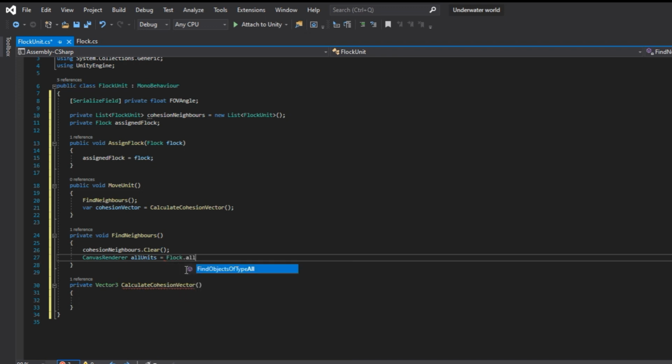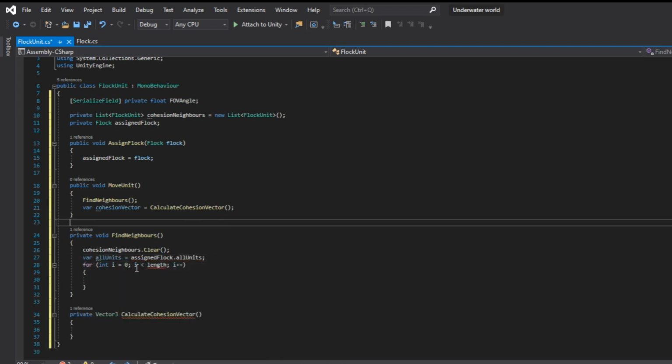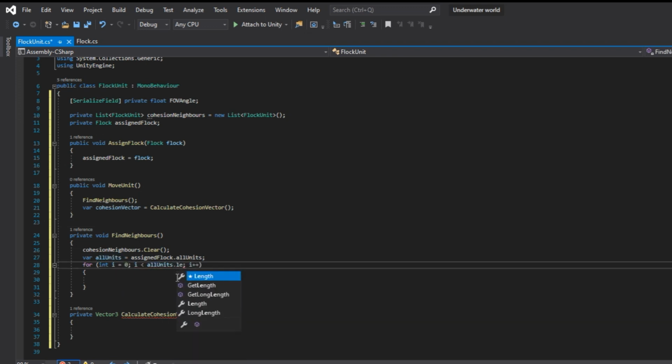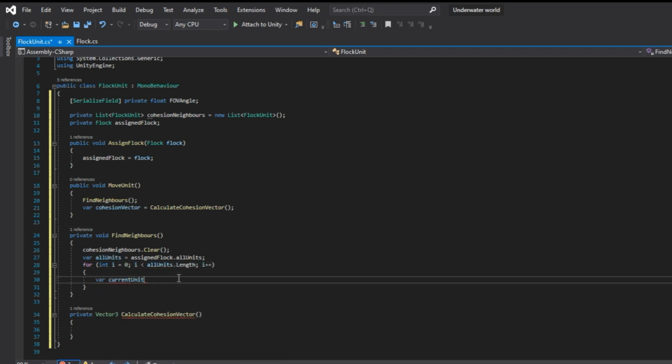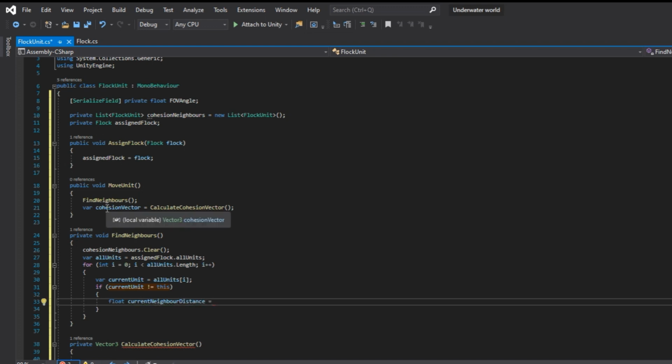Now back in the findNeighbors method, get all units from the assigned flock and iterate through all of them. Let's store the current unit in a variable. Now let's check if we are not iterating through ourselves, and if not, then we will calculate a distance between ourselves and the current unit. We will use square distance because it is a much faster method.